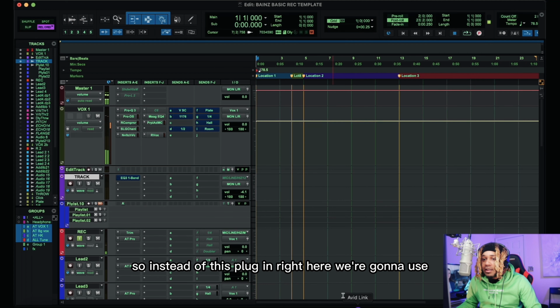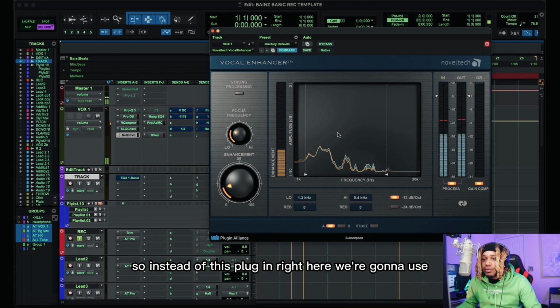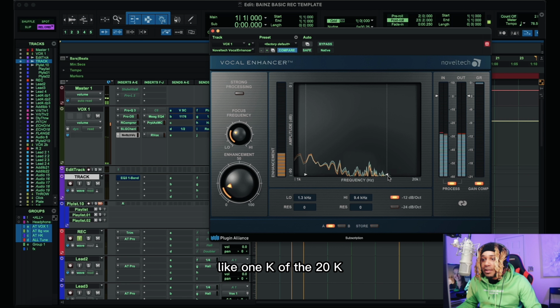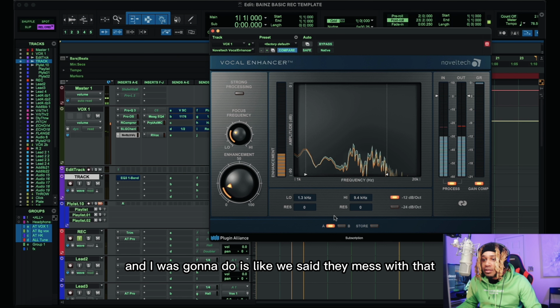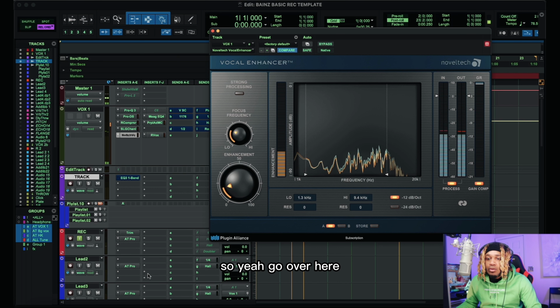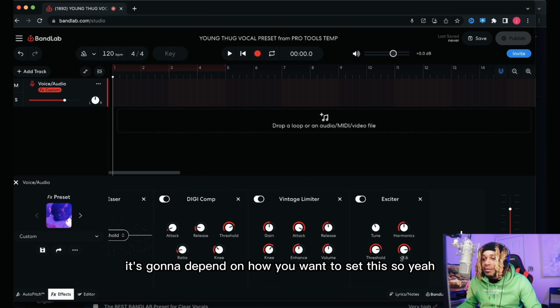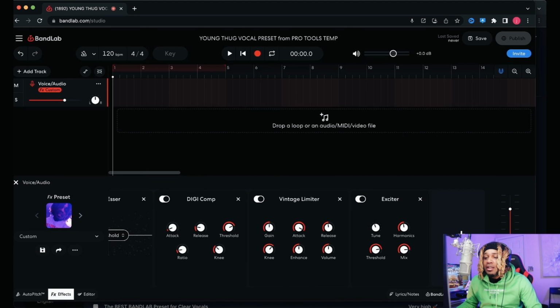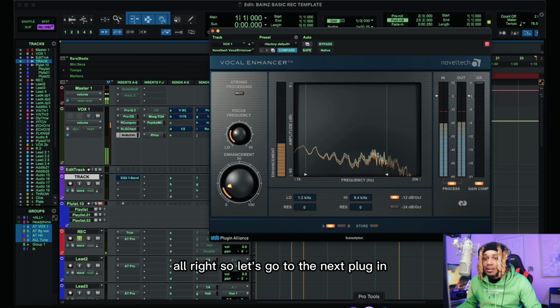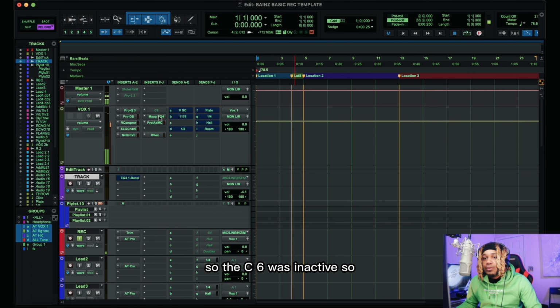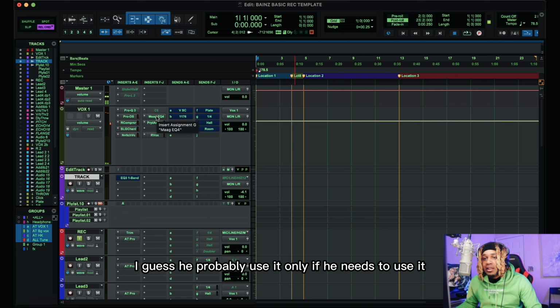So instead of this plugin right here, we're going to use this because it's an enhancement plugin and it's going to focus on the frequencies between 1K up to 20K, and we can sit there and mess with the harmonics. It's going to depend on how you want to set this, so use that accordingly. All right, so let's go to the next plugin. Let's see if we can get something else in here. So the C6 was inactive, so I guess he probably uses it only if he needs it.